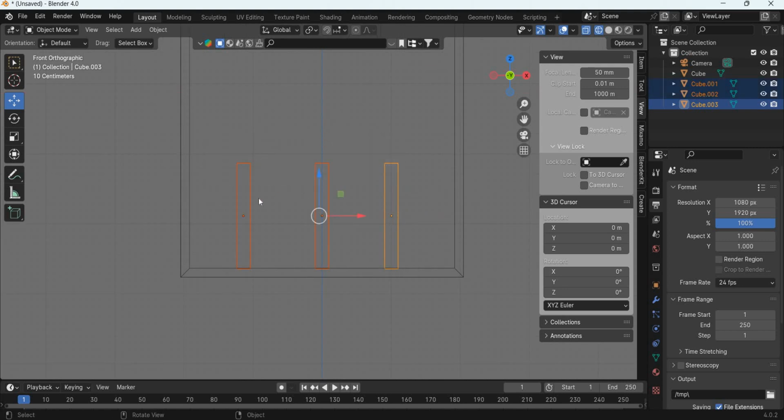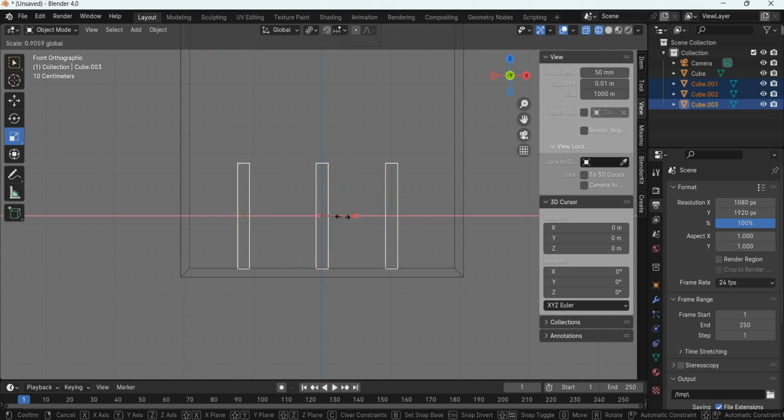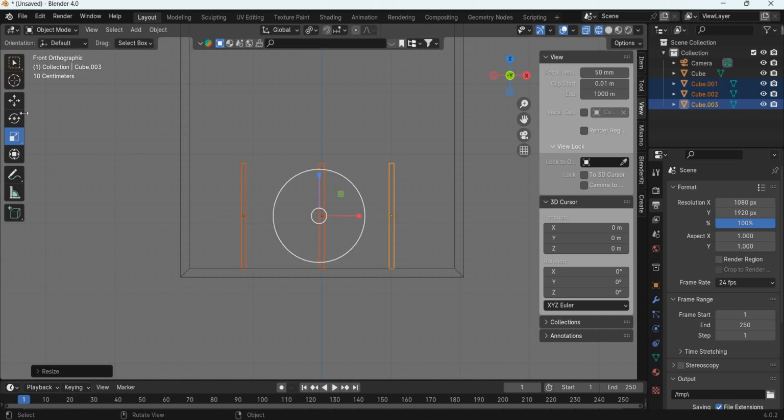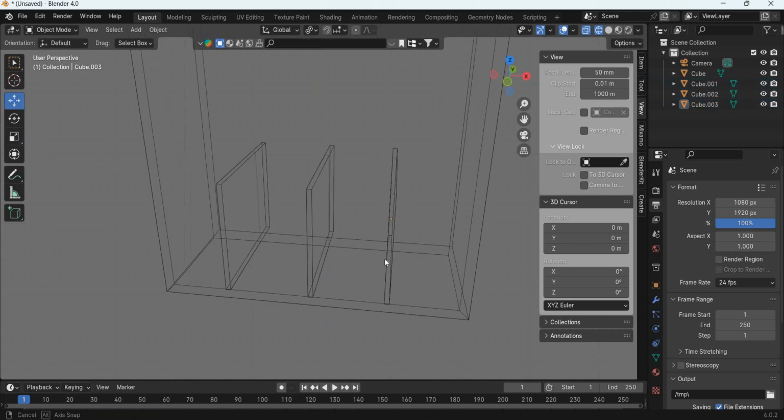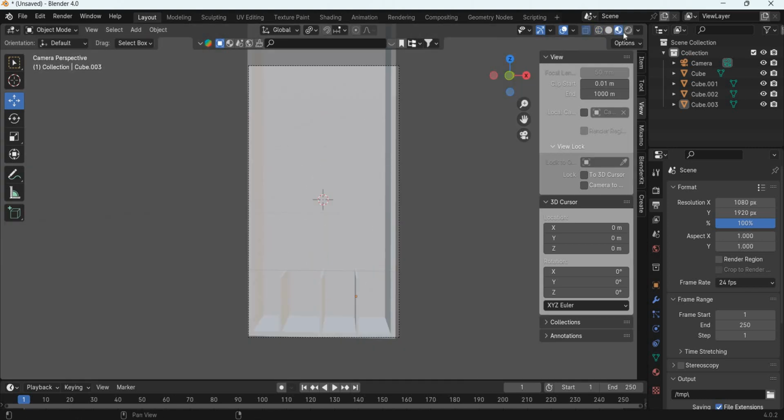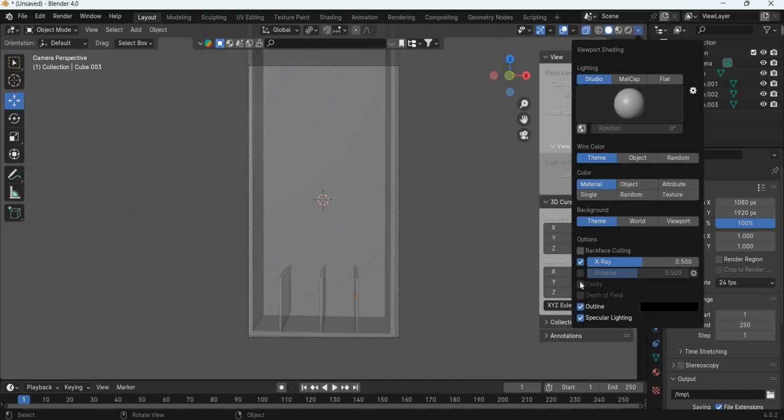Now these seem a little big, so I'll go here and change this to individual origins. I'll further scale them so they're thin enough. So that's our partition. Okay, so we'll go to 0. We will go here and then change this to cavity both.